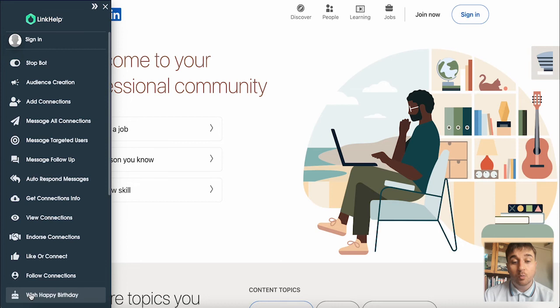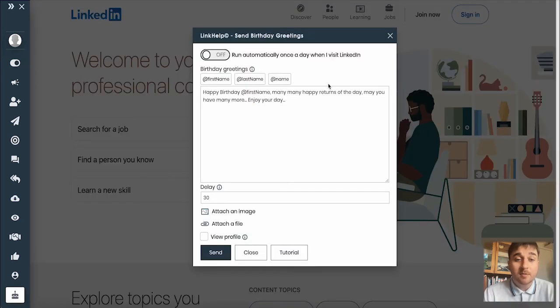Final option is wish happy birthday. This can obviously be automated so if it's someone's birthday, it will automatically send them a message. You can run it automatically once a day when I visit LinkedIn, or just leave that off. Add a custom birthday message, change the delay, and you can also attach an image or a file.